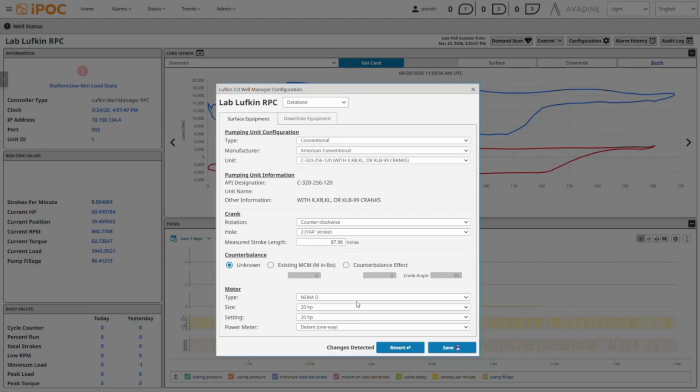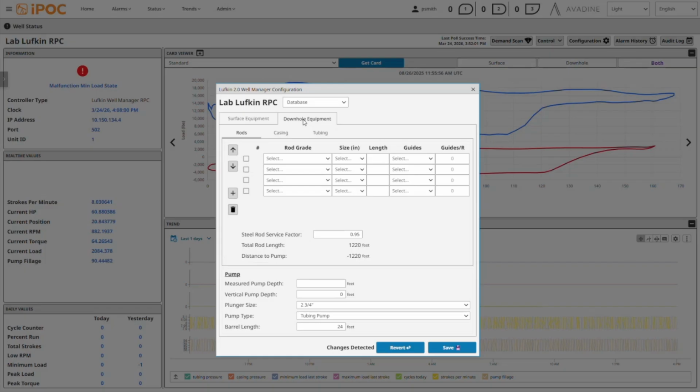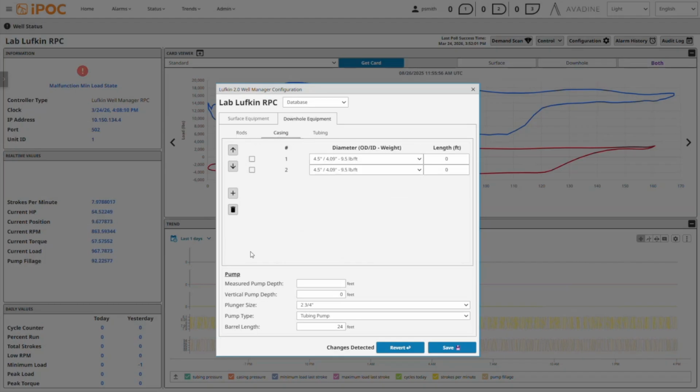So again, not used for any analytics, but allows you to store what's out there at the skid in case I need to do maintenance, or if I want to replace it, or if I want to do repairs, I know what's out there. Same thing for downhole. Downhole equipment, we have the ability to categorize and store all of the rod information, casing information, how many casing strings are in the hole, at what size and what length, and then tubing. And then we have information about the pump. So how deep is the pump?